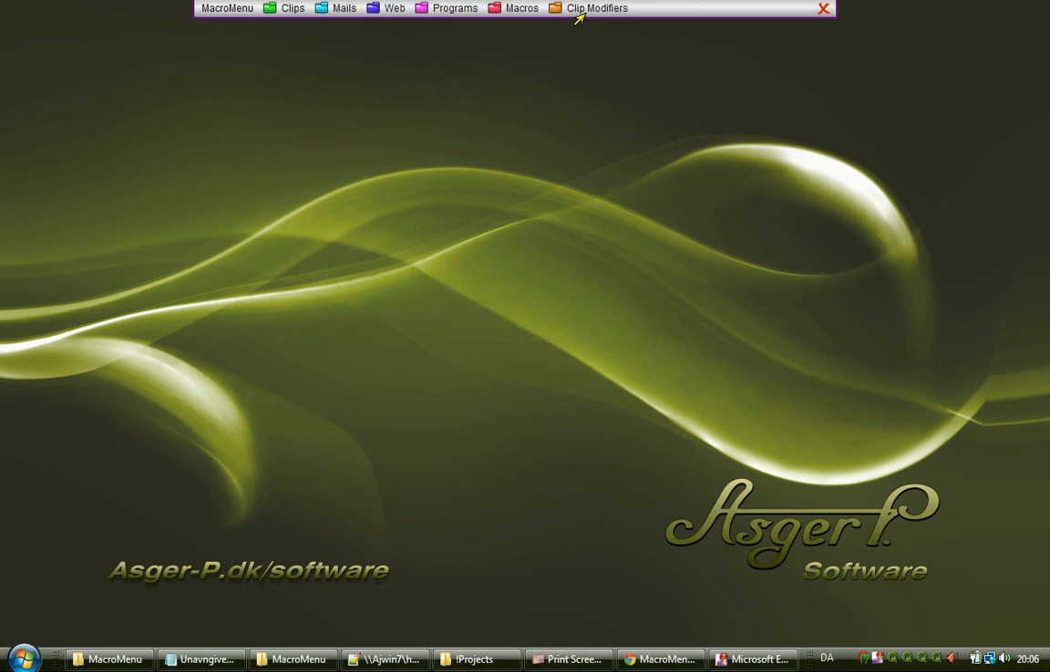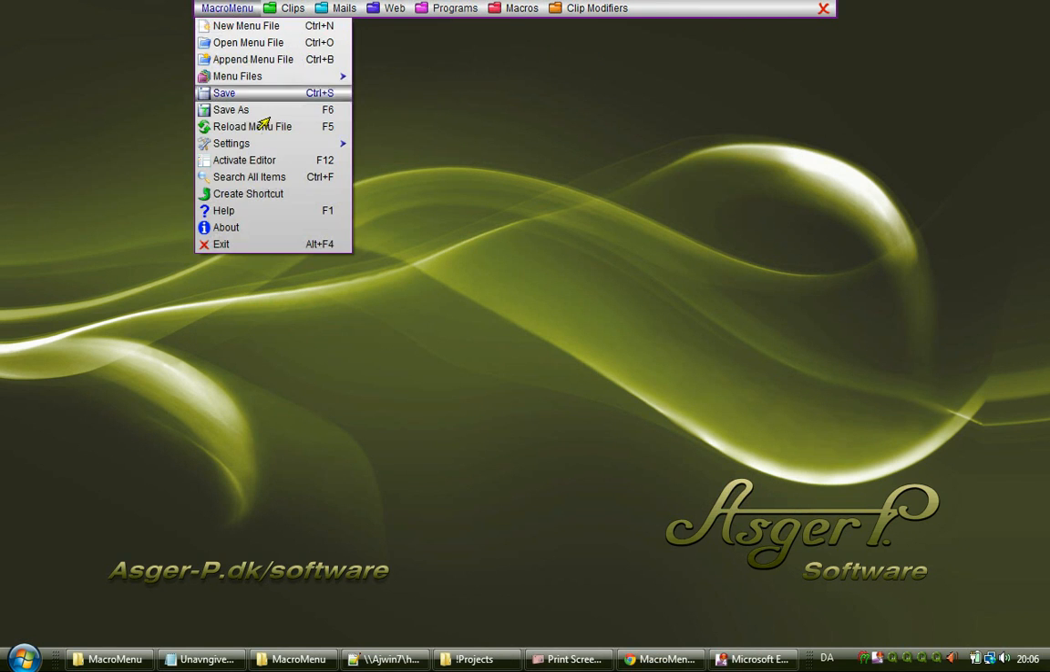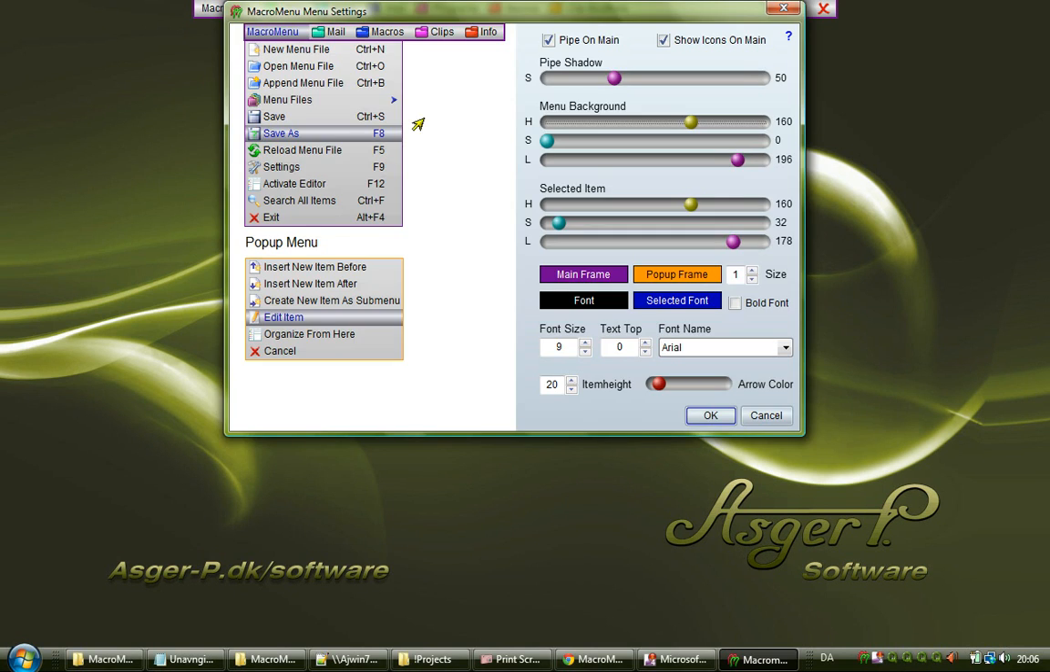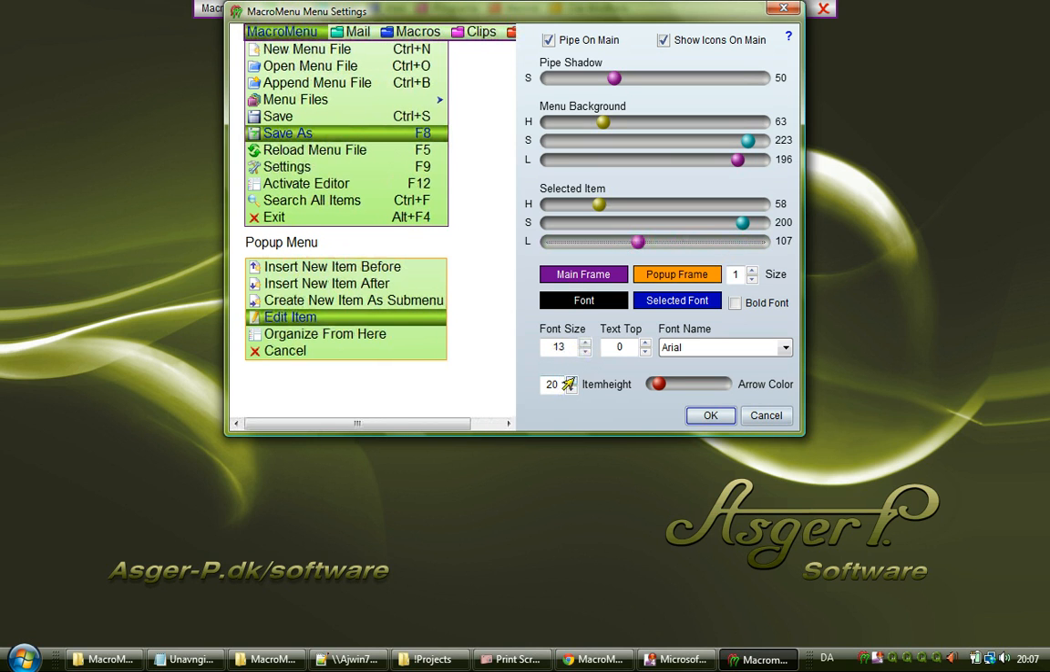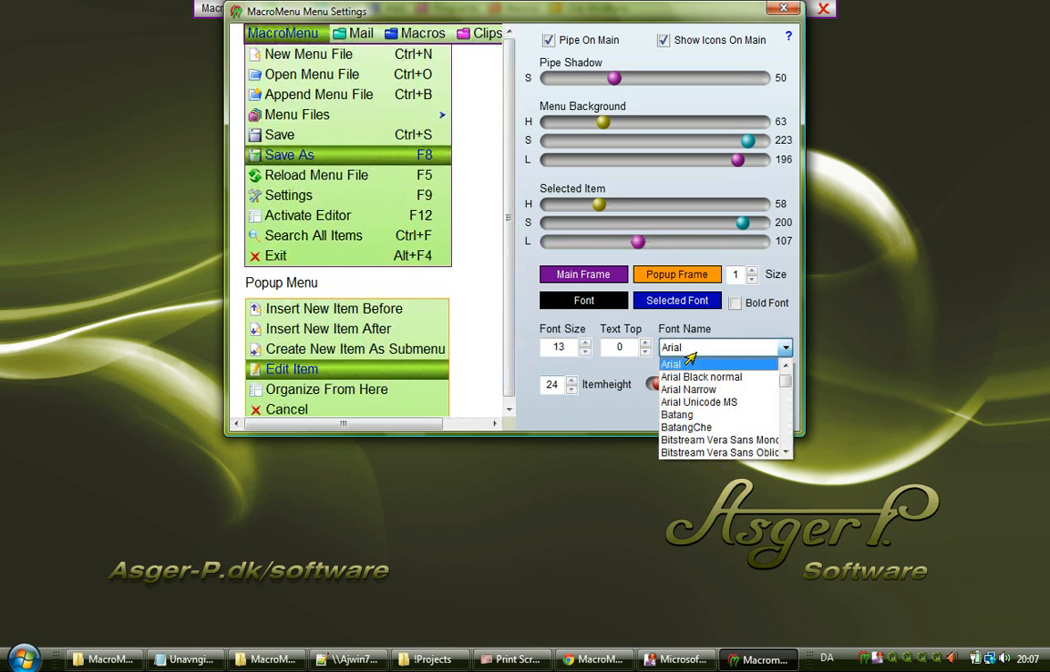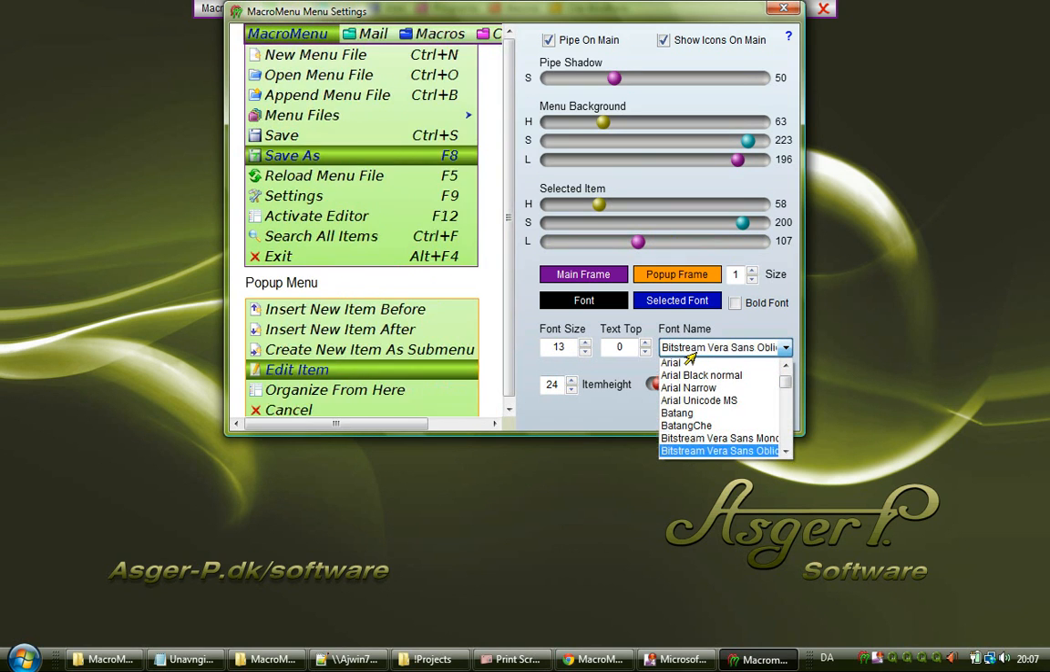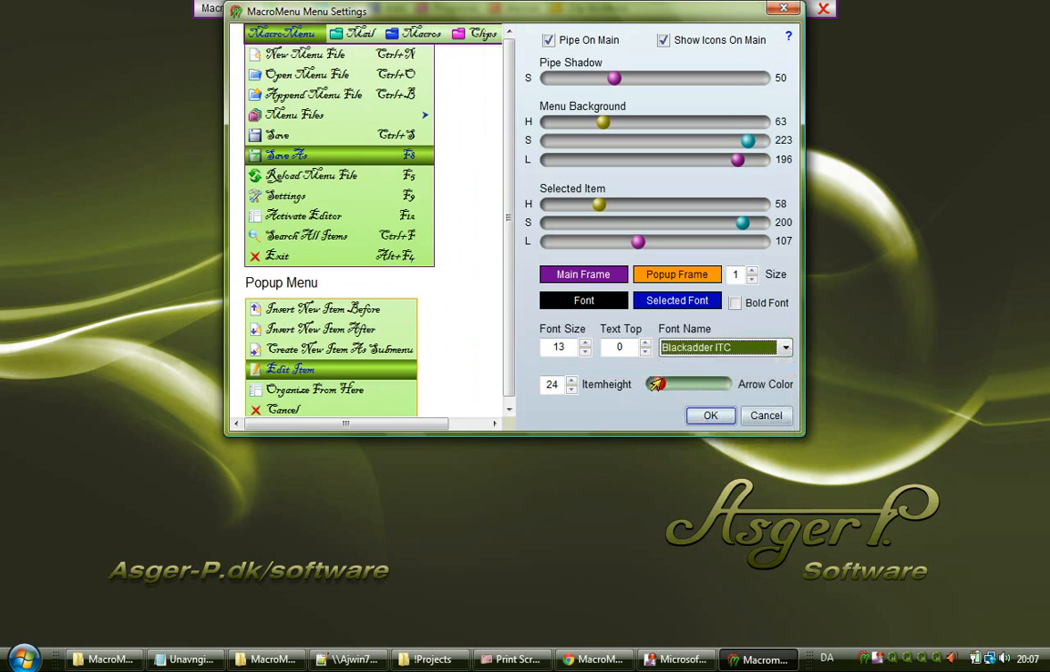This is how MacroMenu looks right after installation, but it can be customized. Just choose the menu item down here or hit F7. Then you can change the colors of the background or the colors of the selected item. You can change the font size, the item height, the font name. Make it look any way you like. You can even change the color of the small arrows.